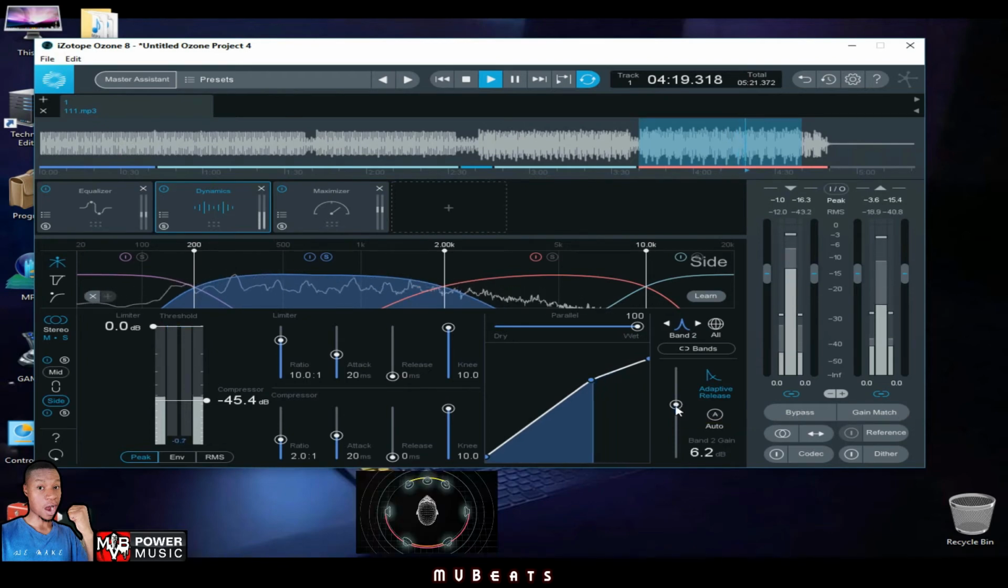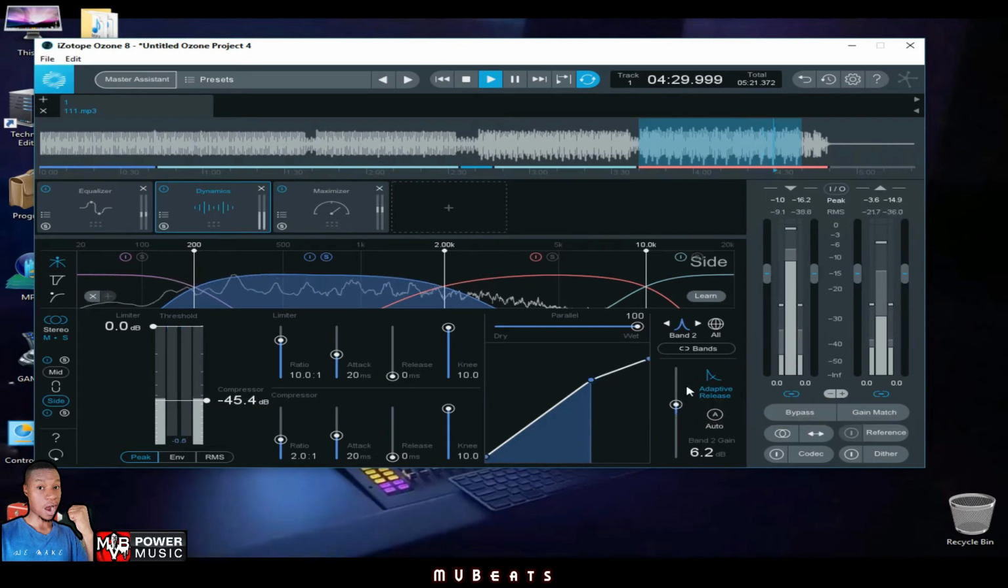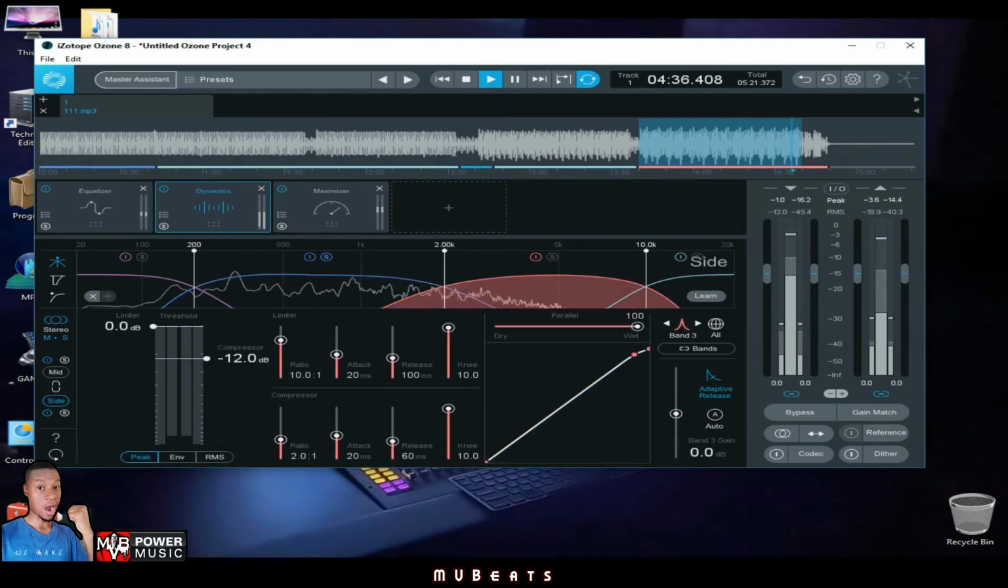Guys, you can hear the difference when I pull up this knob. You can hear the effect, guys. And this is good so far. I can only add this much, right? So we are done with the low mids. Now let's jump on to the high mids.